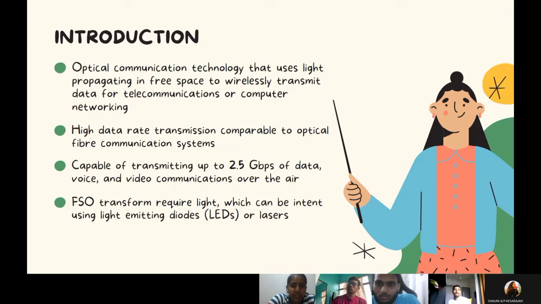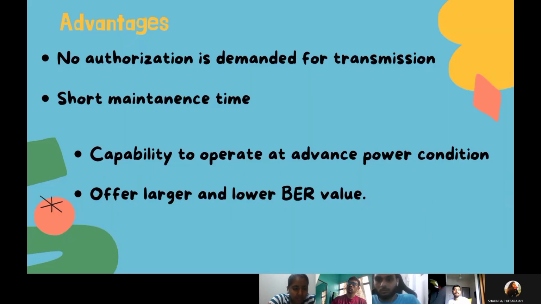FSO transmission requires light which can be obtained using light emitting diodes, LEDs or lasers. The major advantage of FSO are no authorization is demanded for transmission of laser beams due to air as transport medium. It has shorter maintenance time since installation is fast and easier. It has capability to operate at advanced power condition and offers lower bit error rates, BER.